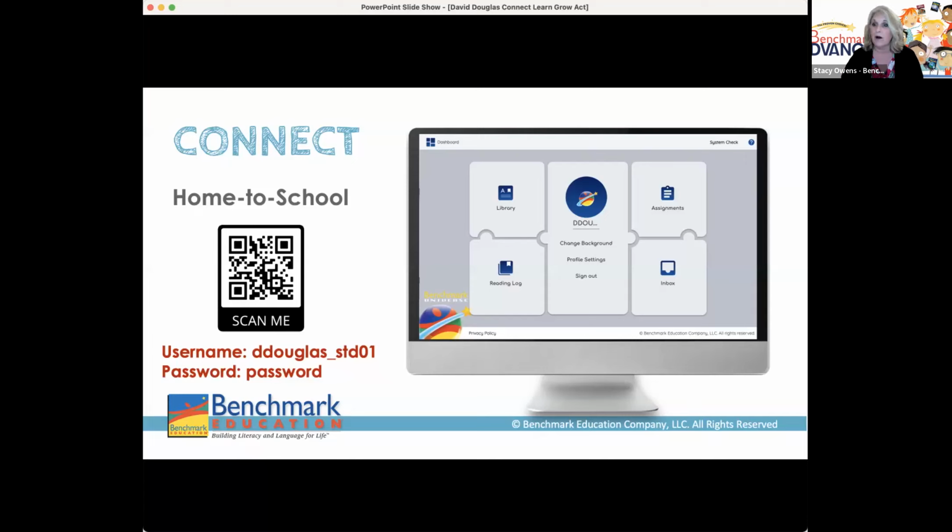You'll notice there are 4 main boxes on the screen. You can also access this through this QR code that is scanned on the screen. We can do this at the end of the presentation as well, and I'm happy to walk you through this process. You may want to jot down this code right now, or we'll show it again at the end.